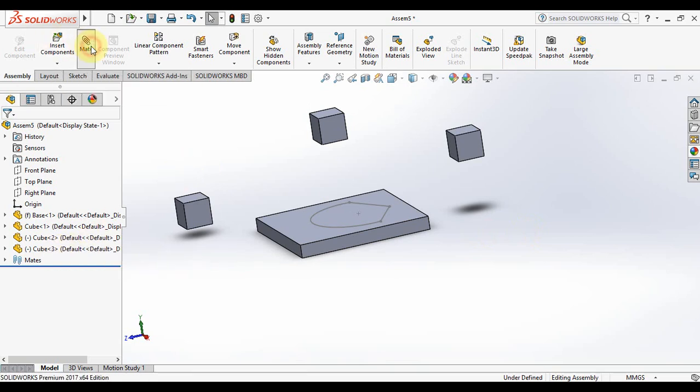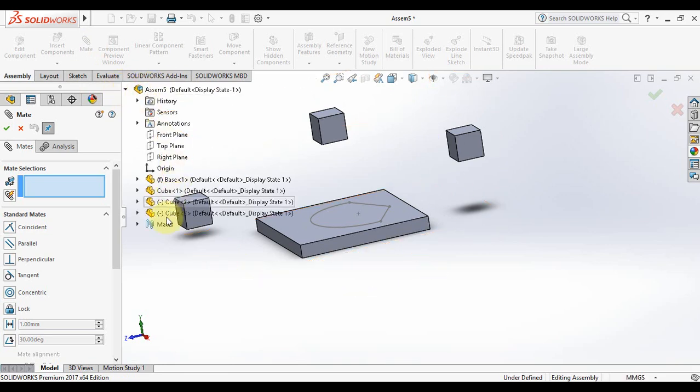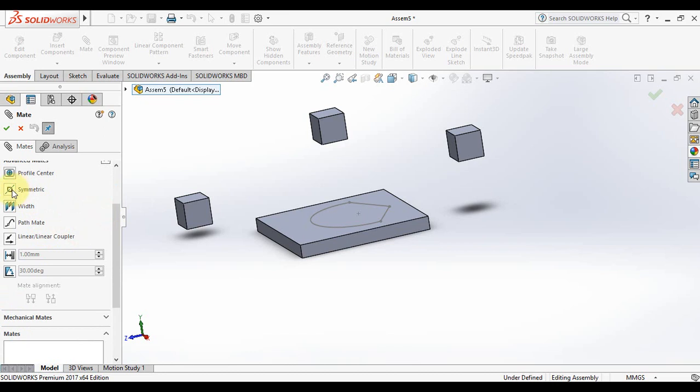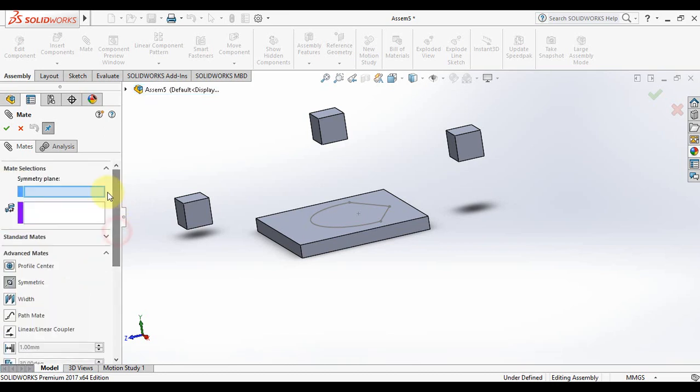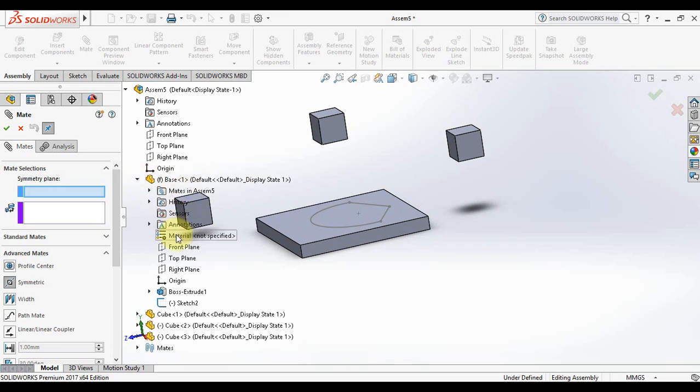How does this work? When you go to mate, automatically you get here the history tree. This tree, when you click on the arrow, will show you everything you have in the assembly. We're gonna use it. We're gonna select not standard mates, in advanced mates, we're gonna select symmetric. And the first thing it's asking for is a symmetric plane. So you have to find a plane that will help you to make things symmetric. So I'm gonna select the plane that we have for the base. Let's say the front plane.